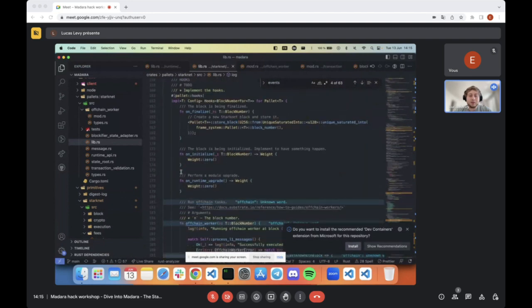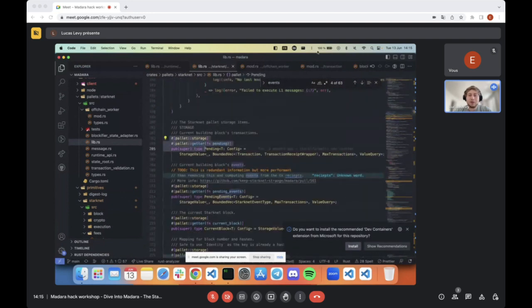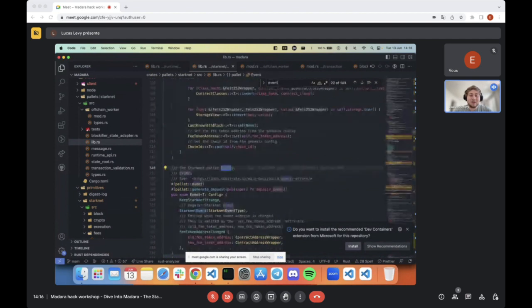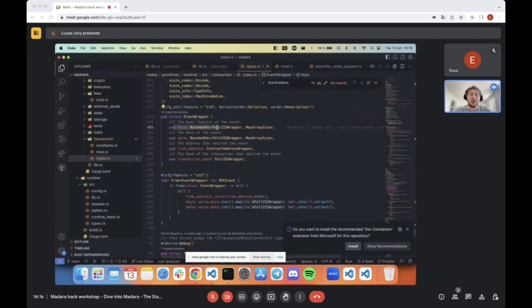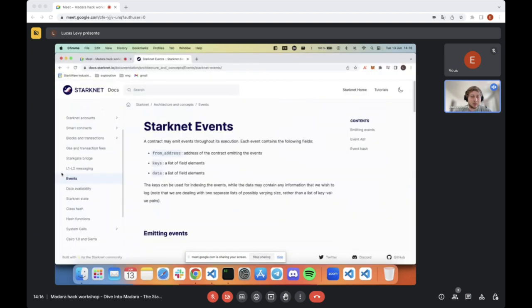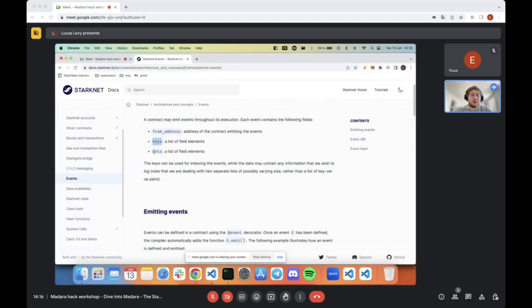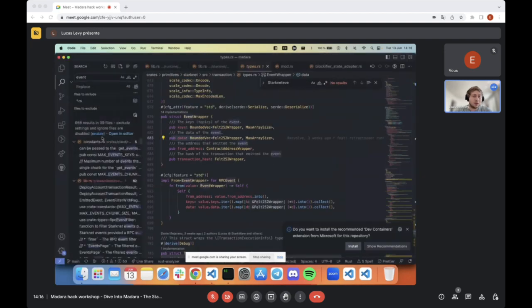And yeah, you basically define them that way. We have our Starknet event, which has the keys and the data, because that's how they're defined. The keys are the Ethereum topics, and the data is the data you want to send. So I think we should have it here.